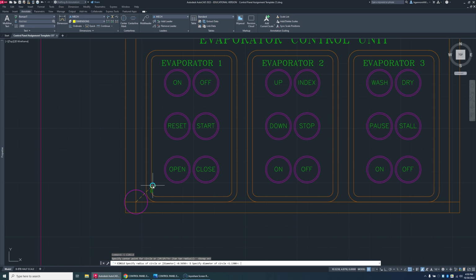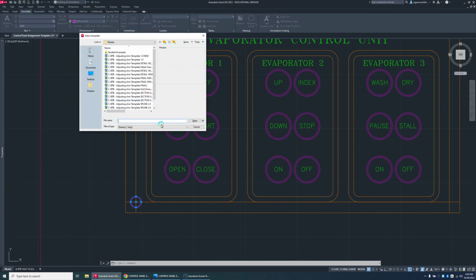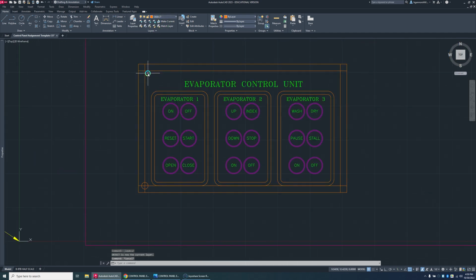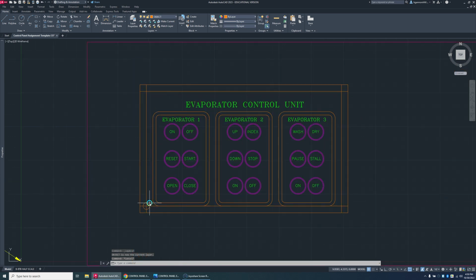And D for 0.5. And these circles are going to be on, double check the layer, let's go on the object layer. That's it, on the object layer. And I'll make this current too. Sweet. And then I can just copy that around a little bit easier. So you have the copy, select the object, select the base point, and snap. Snap, and snap.